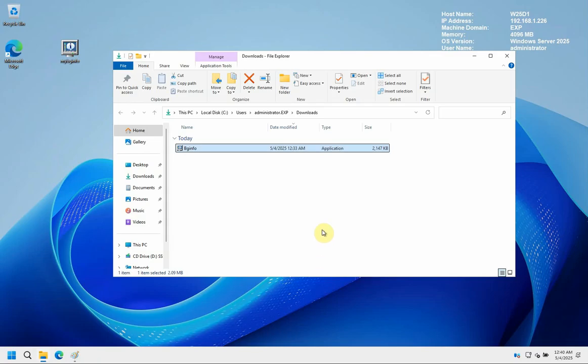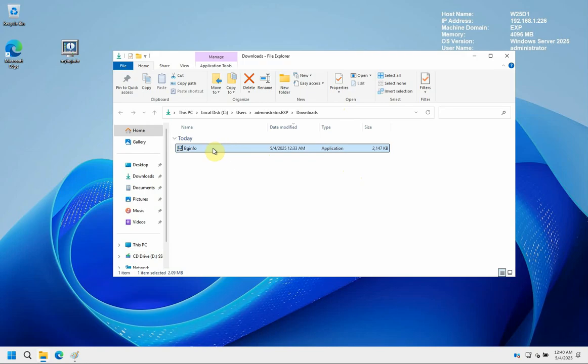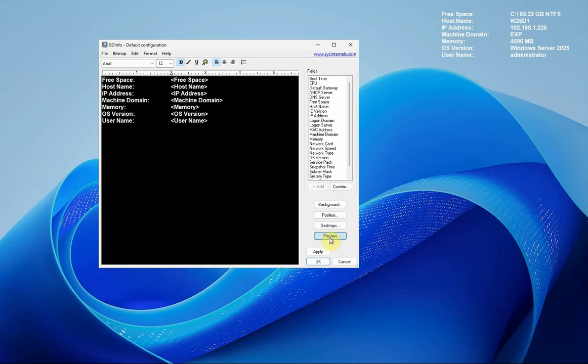Okay, and maybe we change later. So let's see, I want something back. I want the free space back, free space. So I added it back. You see, I added the free space back. You can change the order. And so preview. You see the free space there, apply.